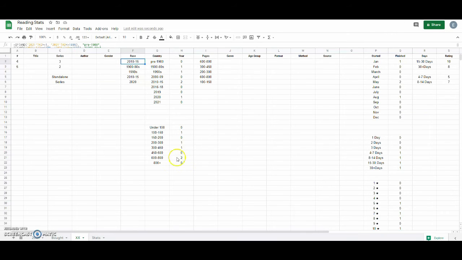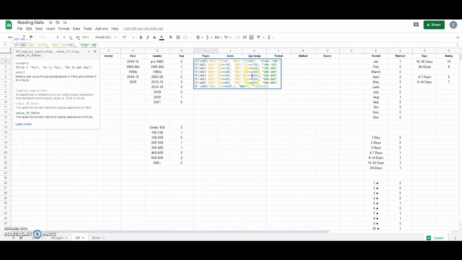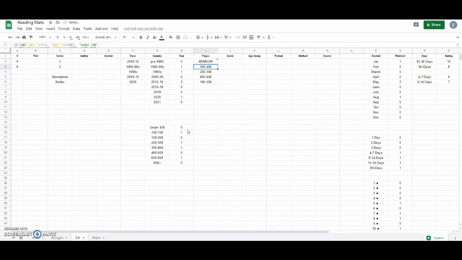While I'm here, I'm also going to show you my page ranges. So I have under 100, 100 to 150, 150 to 200, 200 to 300, 300 to 450, 450 to 600, 600 to 800, and over 800. Again, if these ranges don't work for you, I have the formulas here. So there are the numbers and then the ranges. And then again, it will automatically count them here. I accidentally clicked a button, Control Z.